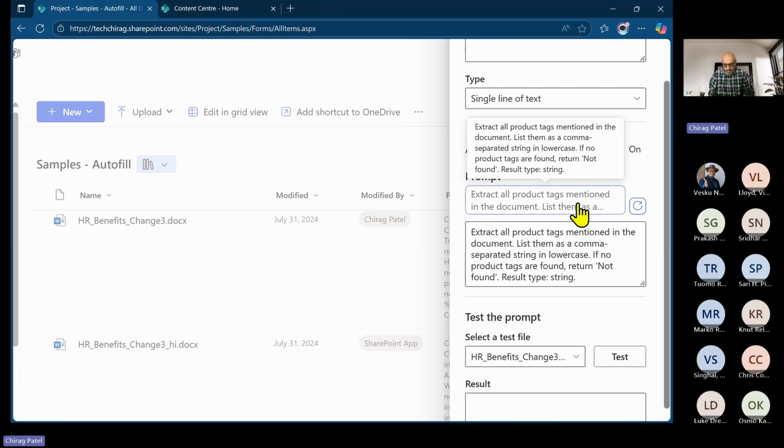So in this case, I've said, extract all the product tags mentioned in the document, list them as comma separated, because I might want to then do some clever stuff with it and be able to translate that into some Excel and so on, right?